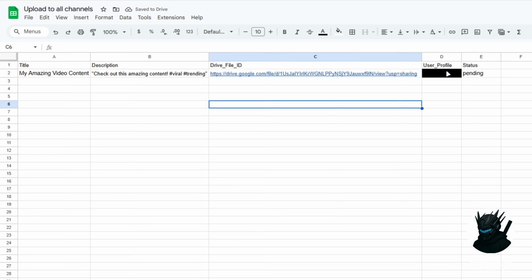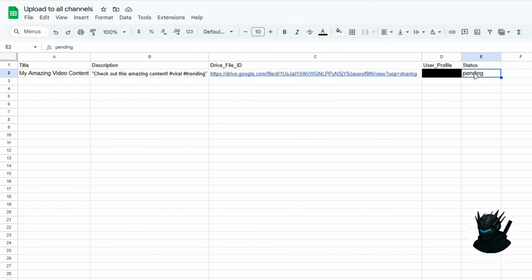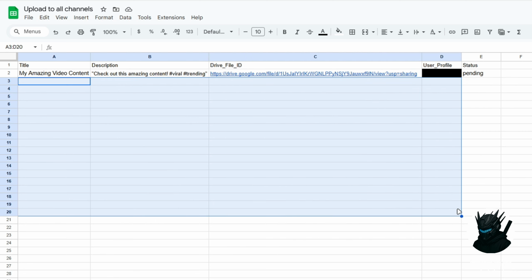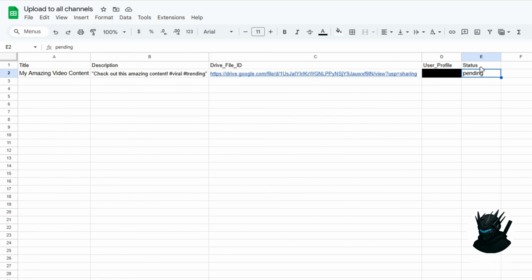The user profile is blacked out because that will be unique to every single person inside the platform. And what is very important to notice here is that we need to put the status on pending, because this way we will not upload a video twice. So when we have like 10, 20 videos, this will be changed from pending to done when the video is uploaded. So you don't even have to do that.